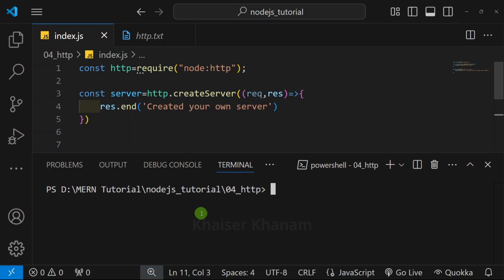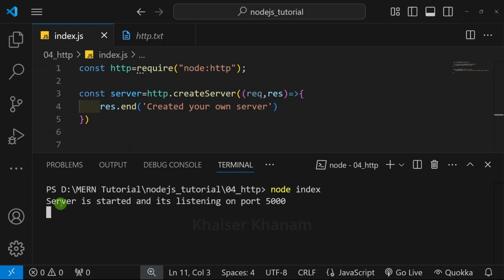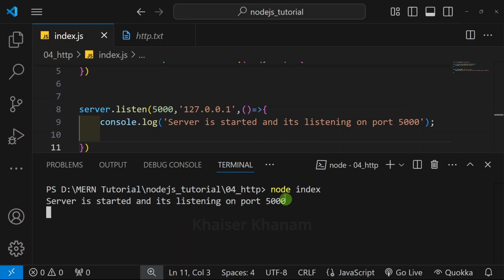Now I'm just going to open terminal. I will run this file, node index. As soon as I hit enter, you can see I got this message: server is started and it is listening on the port 5000. But here, if you see, my program will not exit. Previously, whenever we ran the application, as soon as we got the result, our program would exit. But here, our program is not going to exit.